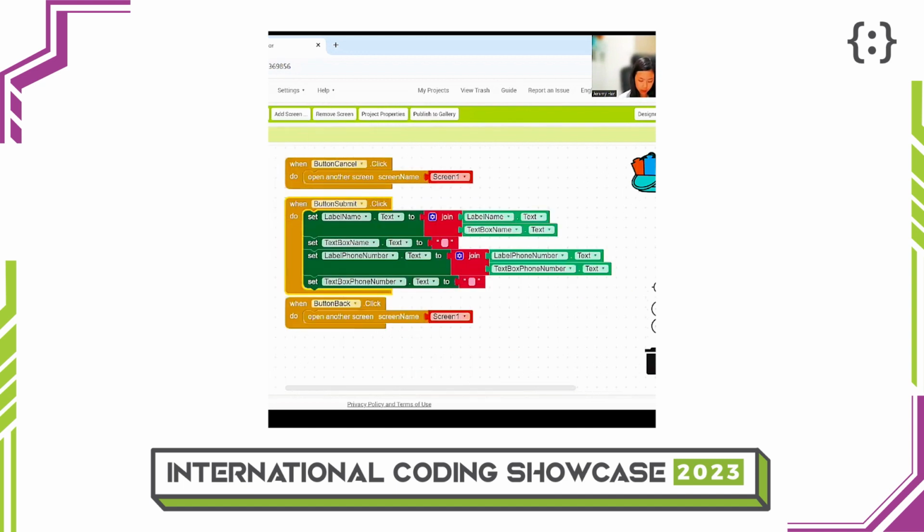As seen here, when the buttons cancel or back are clicked, screen 1 will open. And here, when the button submit is clicked, it will join whatever text was already in the personal requirement blank with what the user typed in the corresponding text box, while also blanking the text box.